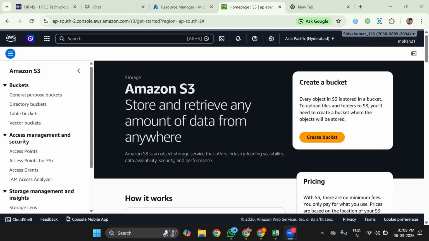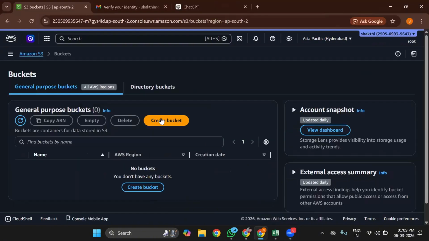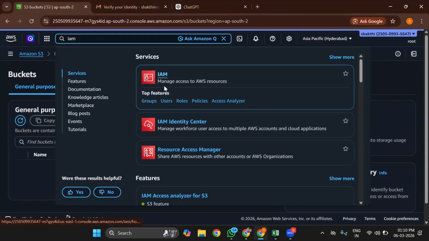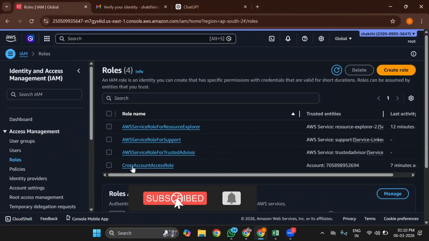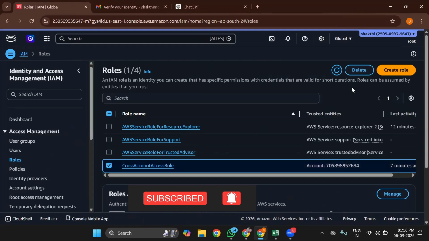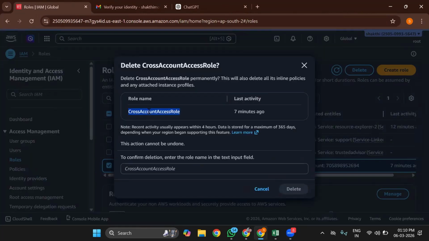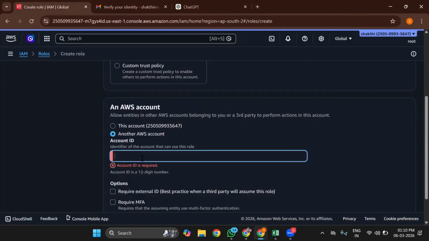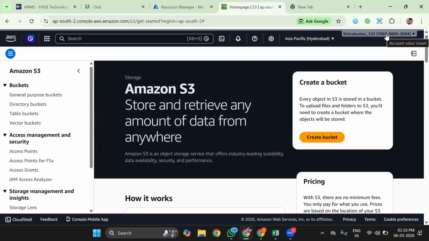First, I'm going to open my client account. This client account is managed by my client, named Shakti. Shakti is expecting to provide only S3 permission to me. So how is Shakti allowing me? Go to IAM in your client account. Here one role already exists, so I'm deleting it and creating it newly. Now the client is allowing me to access.